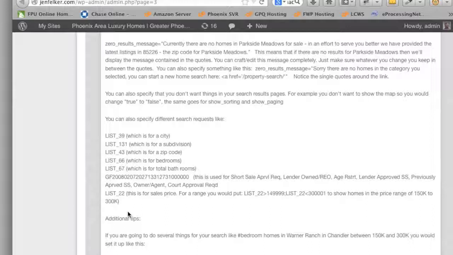And he's done them by elementary school. He's done them by middle school. He's done them by high school. He's done them by school district. He's done all of them. Now, why is he doing them all that way? He's doing them for search engine visibility because he knows that people are doing searches for homes near such and such elementary school. Why? Because the parents want their kids to go to school there.